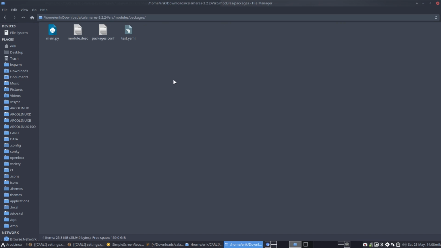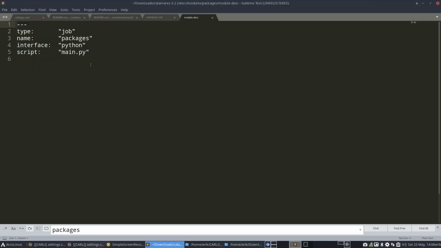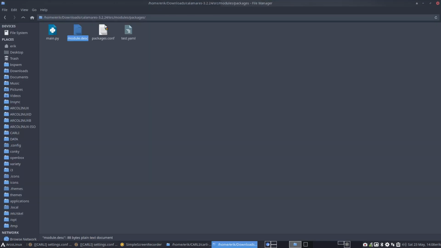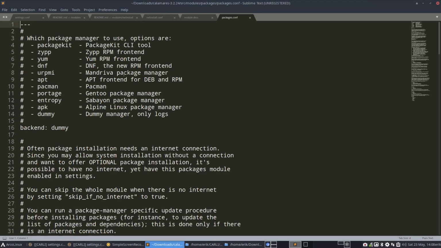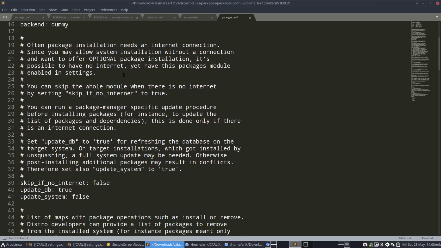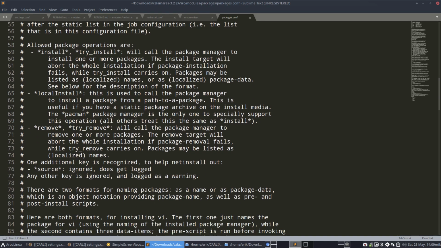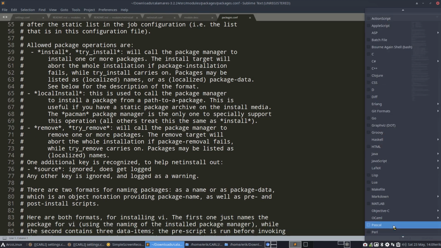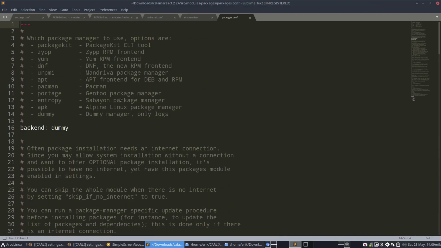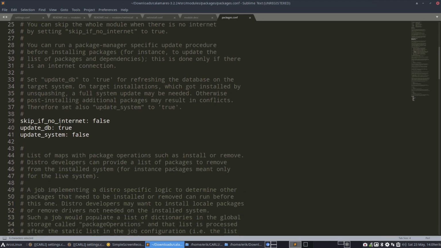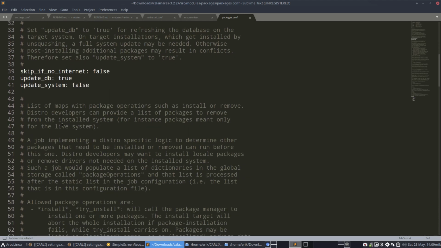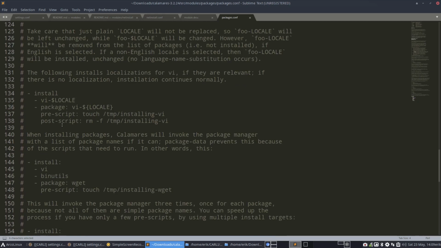So this module has a description and a configuration that maybe we should check as well. Let's see what's in here by using Perl. So that's all text, text, text. Backend is dummy. No, it's actually pacman. And skip if no internet is false. We tried all that out.